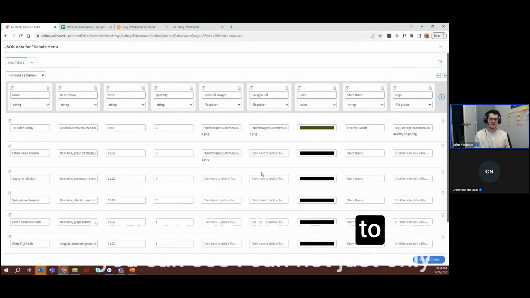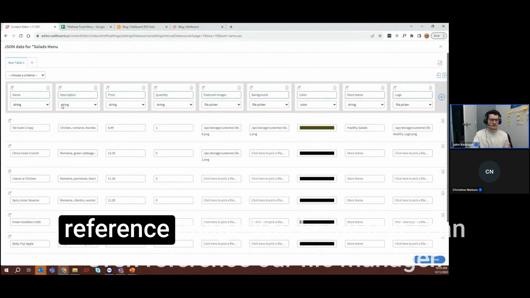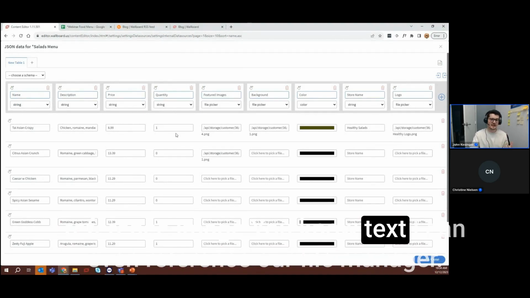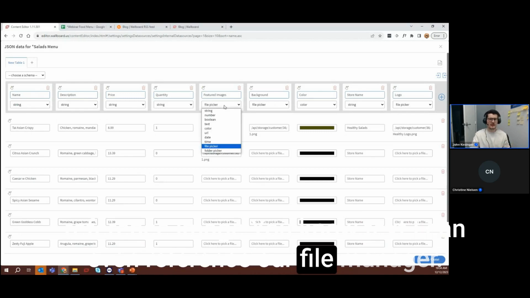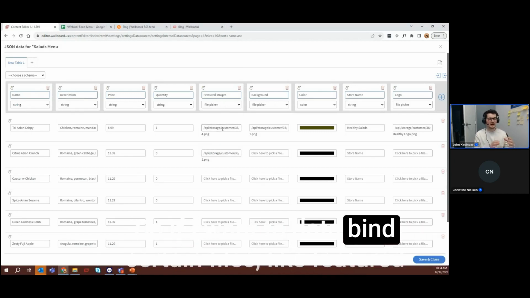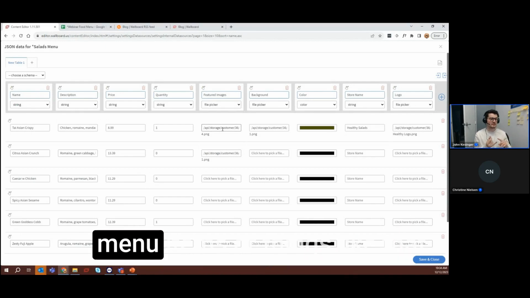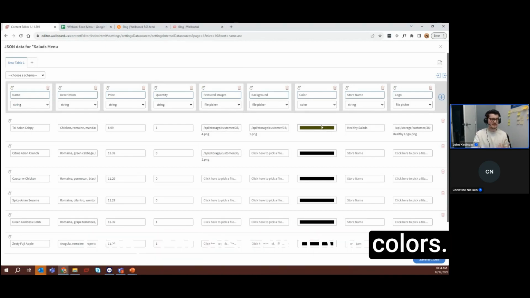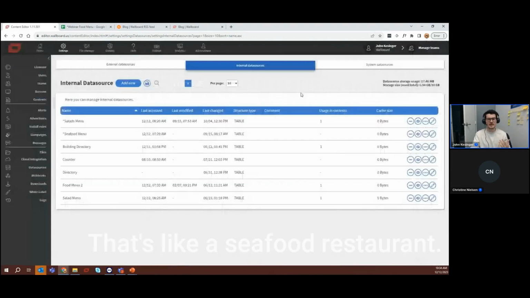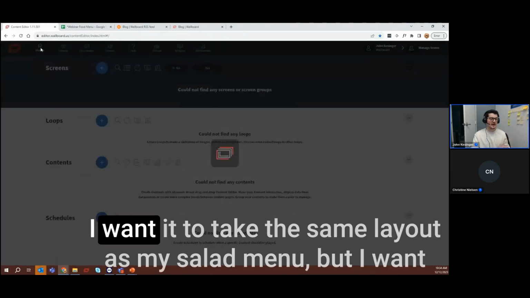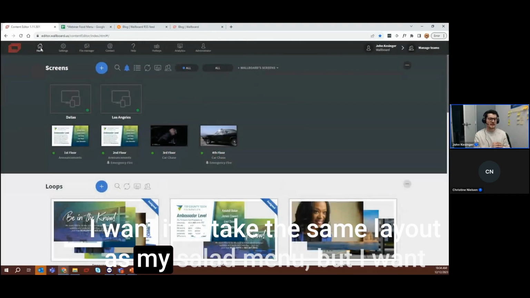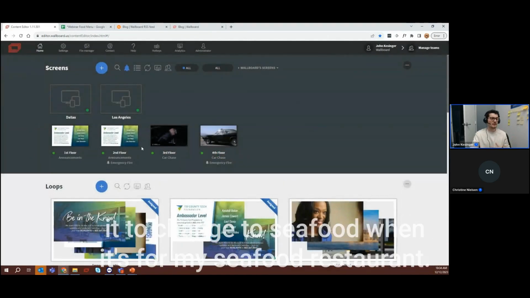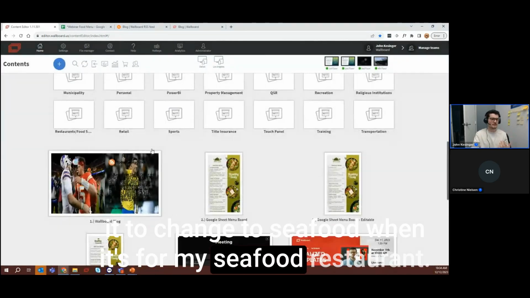But what this allows me to do is, you can see I can not only reference image and text, I can even reference our file manager. So if I want to data bind certain files like featured menu items or things like that, I can. I can also even bind colors. So let's say that I have a restaurant, like a seafood restaurant. I want it to take the same layout as my salad menu, but I want it to change to seafood when it's for my seafood restaurant.